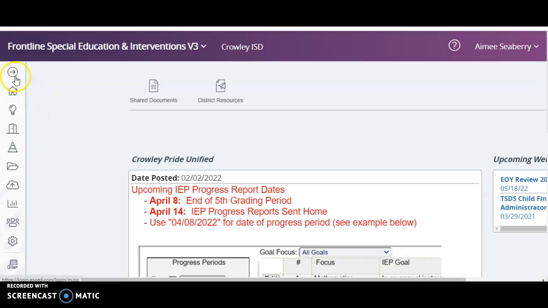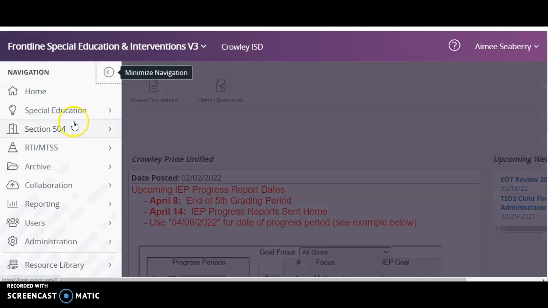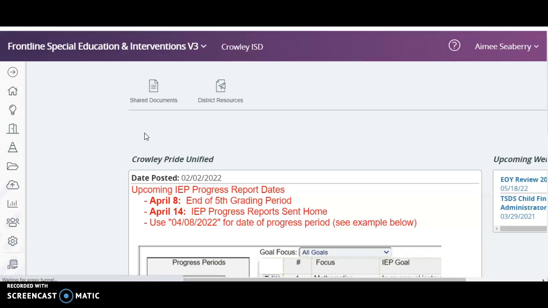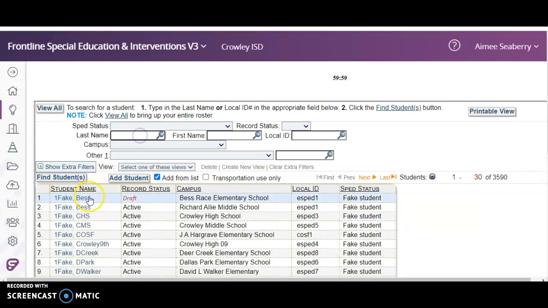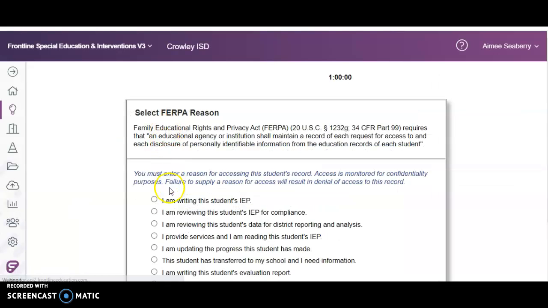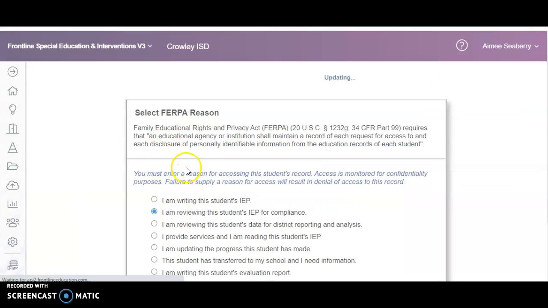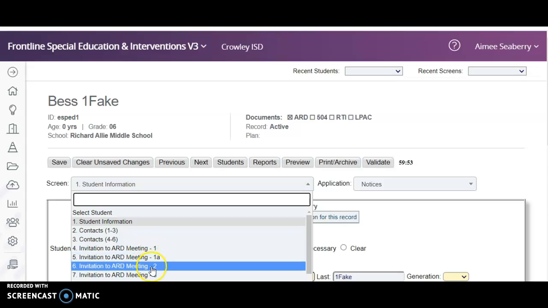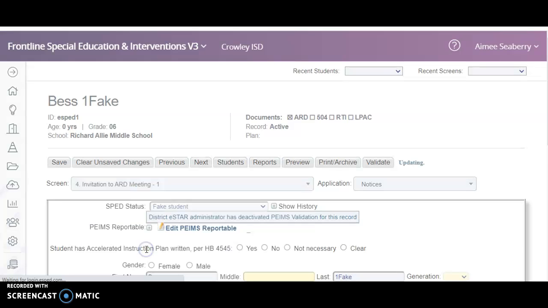I'm going to walk you through how to create an ARD notice. First, you will want to go to Notices. From there, we can choose a sample student for this purpose. You're going to go down to Invitation to ARD Meeting. You'll notice there's a page 1, 1A, 2, and 3. We'll start at page 1.